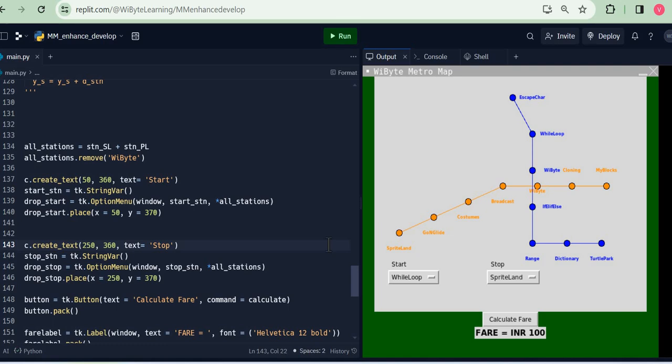We are looking at enhancing the Metro Map project from the WiByte Python curriculum available at www.wibyte.in. Notice previously we have placed the lines quite flexibly. In fact, this has given me more space. So notice I've made my canvas smaller and I've got more room here to display everything. So that's the benefit of presenting the lines nicely.